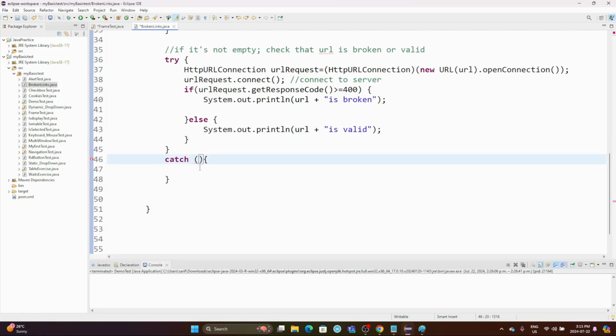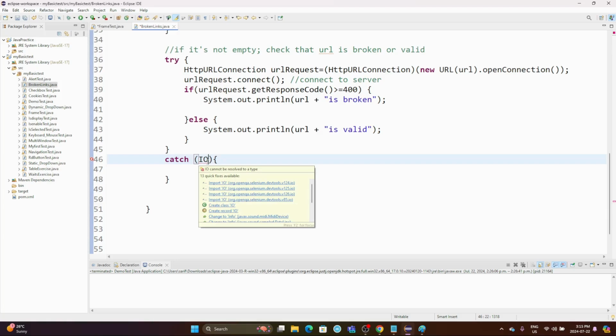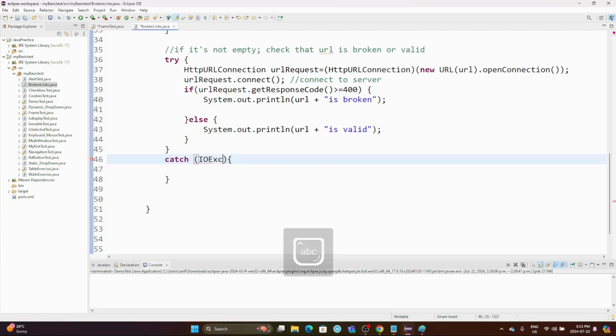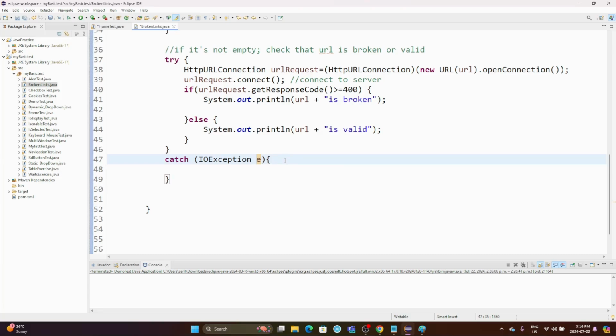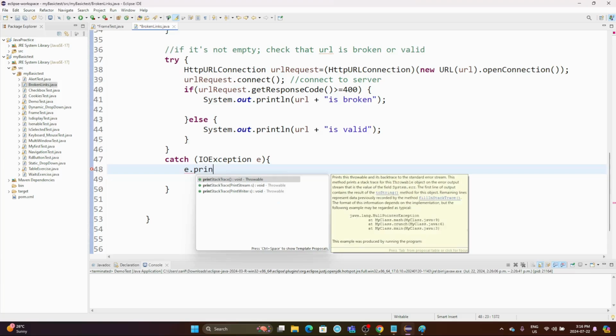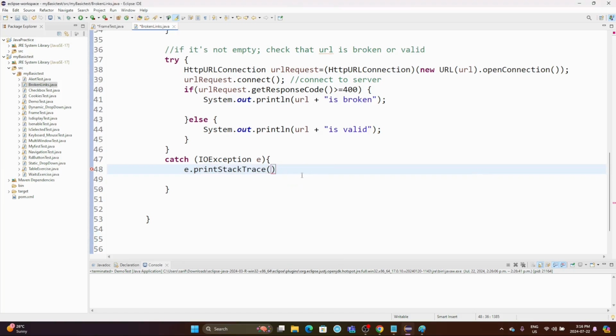For the catch block, we know that we have to create an object of a class for the exception, so let's say IOException. Let's create an object of this class IOException, hover the mouse. Okay, and then in the catch block you can print the stack trace. That should be fine.